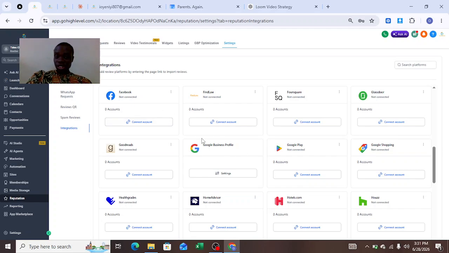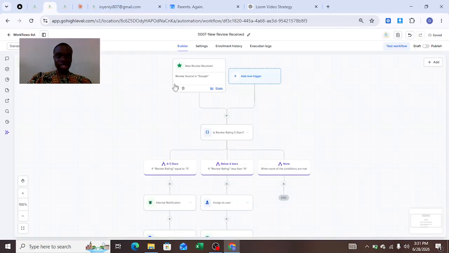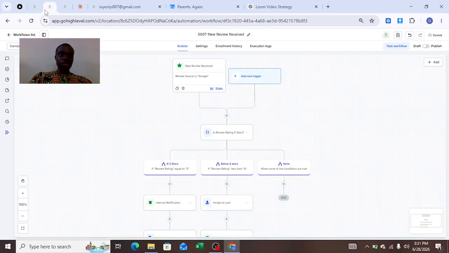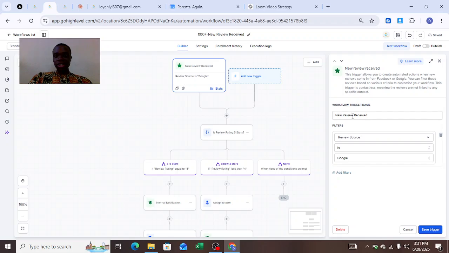Currently there is no connection here, but that is how to get started in case you want to filter your reviews for any review that has been gotten on your Facebook page or on your Google business profile. So if you want to initiate an automation, you can just come down to this. Any review that has been made in any of these pages is going to signal an automation here on new review received. So once you come here, you set it up.